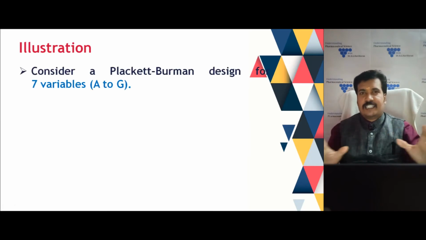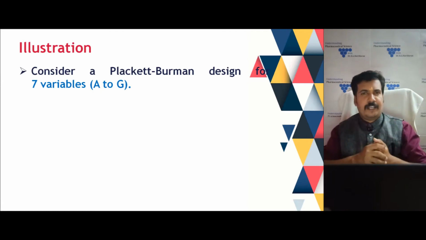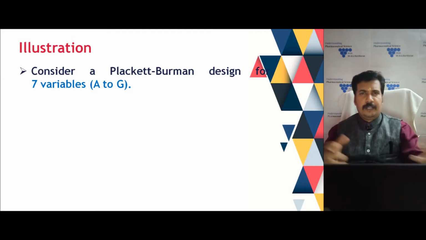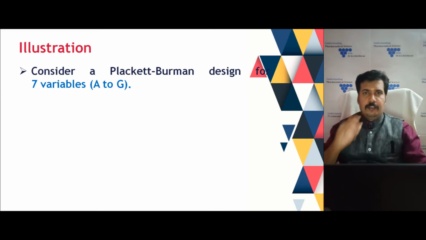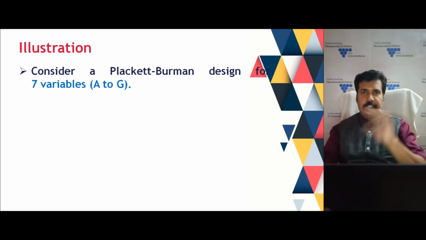So let us consider 7 variables in a particular fermentation media, like a carbon source, nitrogen source, hydrogen, oxygen, then calcium, magnesium, or any minerals we will add to it. So I will take 7 variables for better understanding. They are regarded as A, B, C, D, E, F, and G, right?